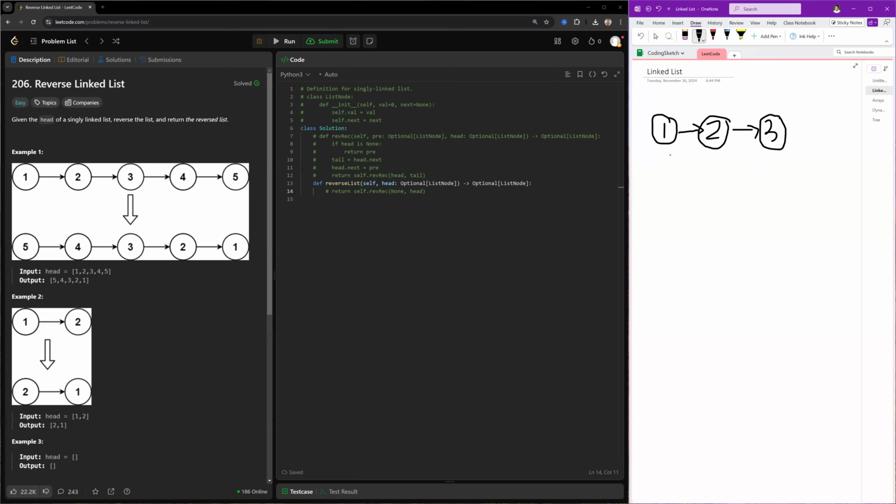To solve it recursively, we want to make sure that for each node, we recursively reverse the linked list. So for this 1, 2, 3, we want to make sure the return will be something like 3, 2, and 1.